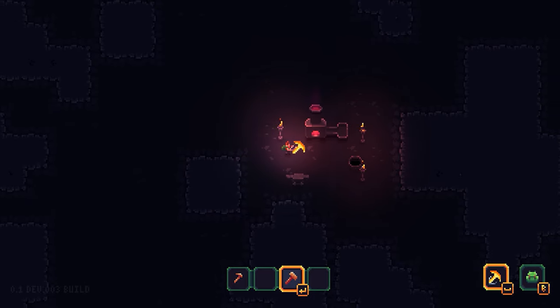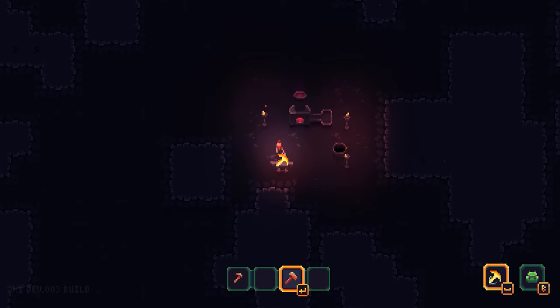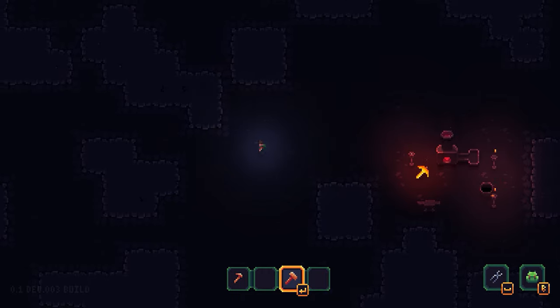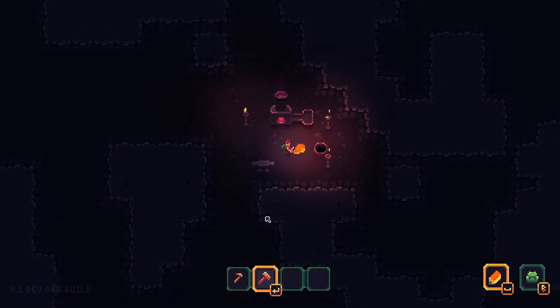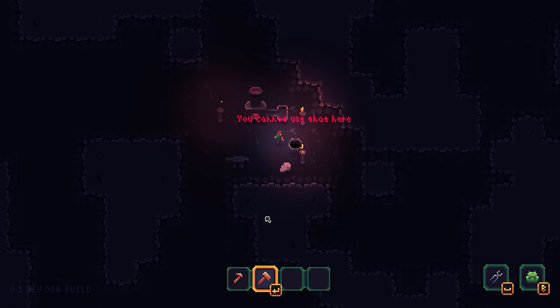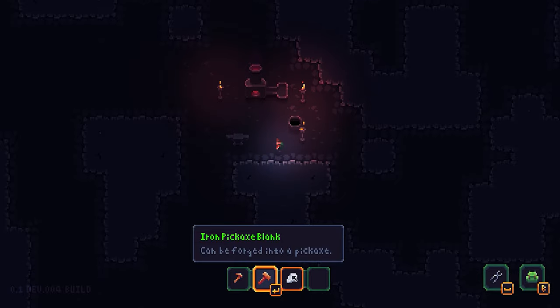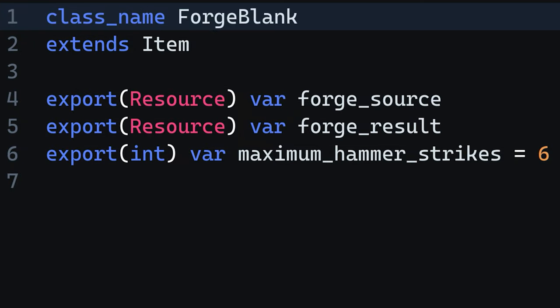Another challenge I'm facing is that the player can walk away from the forging whenever they want to. So, would all their progress be lost? To solve this, I introduced the concept of a so-called forge blank. When the player hits the ingot once with the hammer, it converts automatically into a forge blank type of the same material. For that, I created a new resource script called forge blank that extends the item resource.